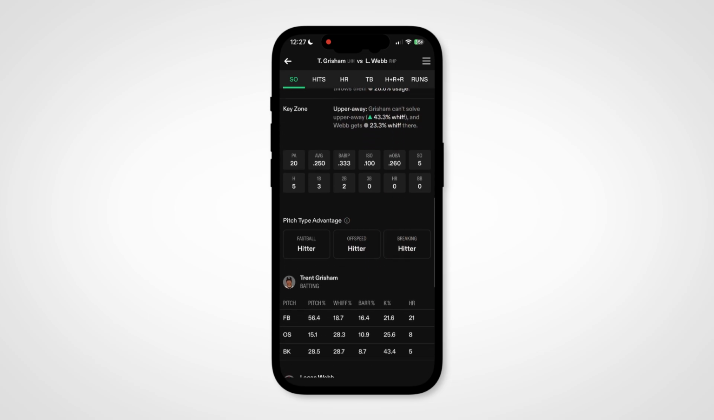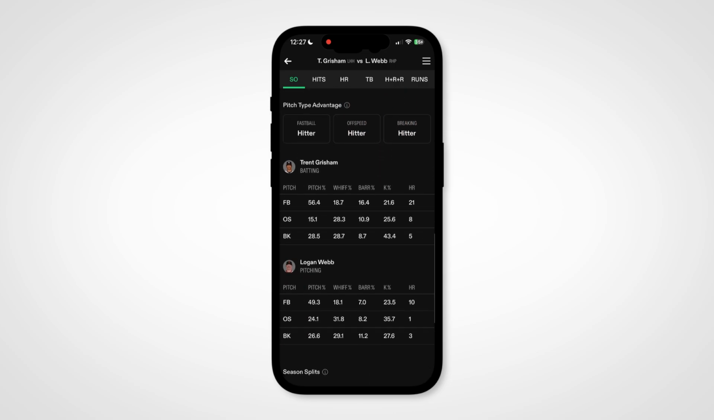Brand new for 2026 is pitch type advantage. This tells you who has the advantage across the main 3 pitches. How we calculate who has that advantage can be found in this info button. In this section, you'll get pitch type splits for the batter and pitchers. How often they see the pitch or throw the pitch.